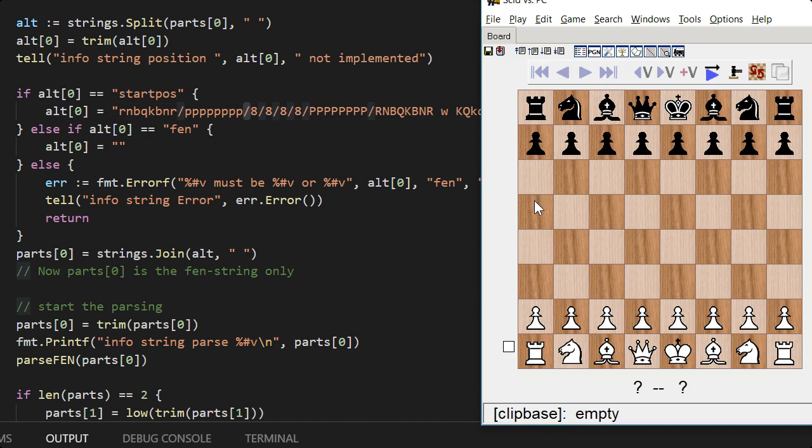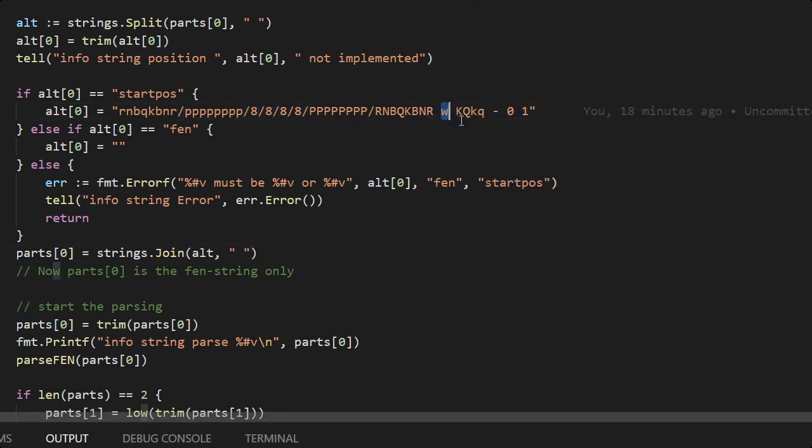And now we reach the white camp, and we have 8P, that's pawns, uppercase, white pawns. And after that we have rook, knight, bishop, queen, king, bishop, knight, rook. That is the whole position. Now after all these pieces you have a w or a b, and that is who is to move, and here it is w, white is to move, b means black is to move.